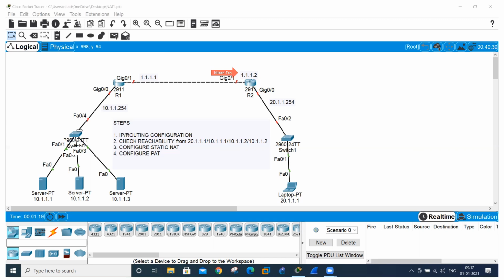So these will be our 4 steps here. Step 1 is we are going to configure the IP and the routing, which is basically OSPF. Then we are going to check if the reachability is there from 20.1 to 10.1, 10.2, and 10.3. Once that's established, we are going to configure static NAT and verify it, and configure PAT and verify it. So this topology will be about static and PAT.